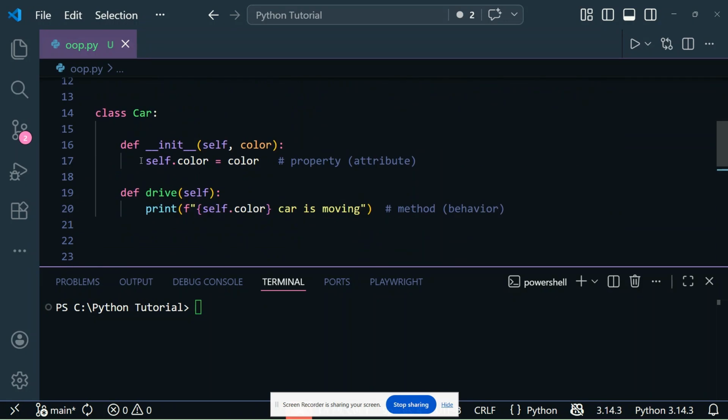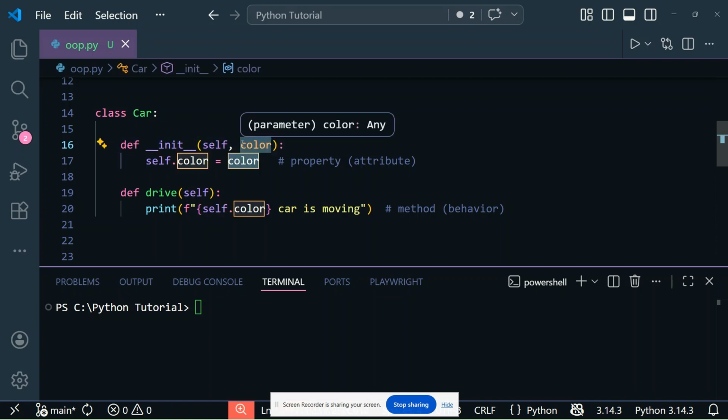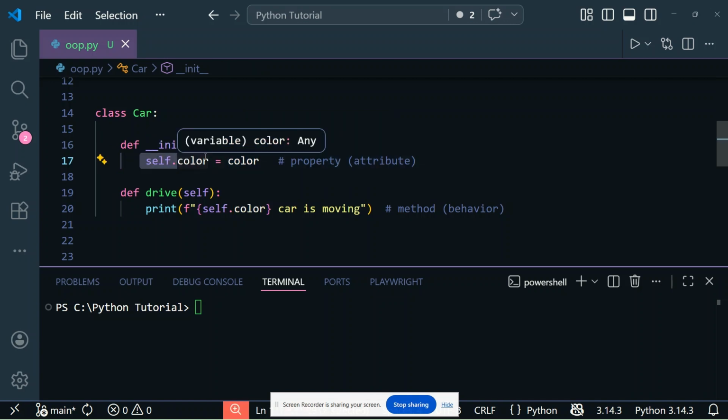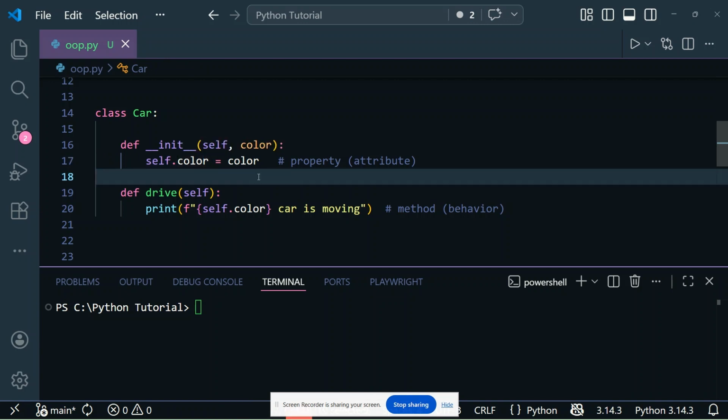Here we are using init, a special function. Inside it, here is self and color. So self refers to the current object. Here we are using color, so the value can be passed by the user. Here self.color becomes the object's variable. Every car will have its own color.